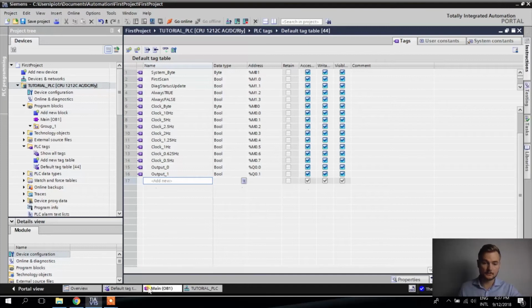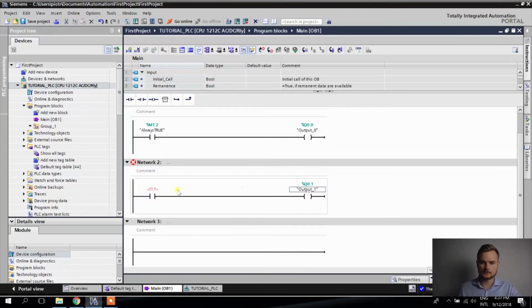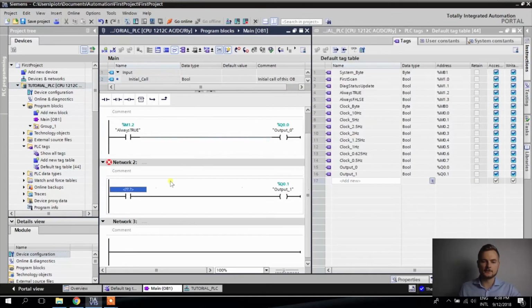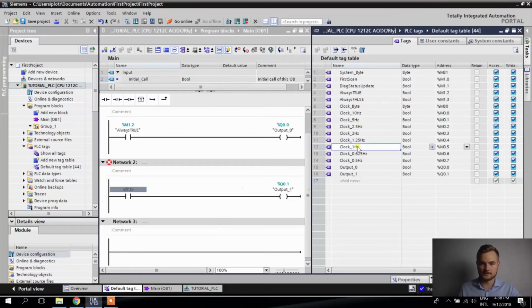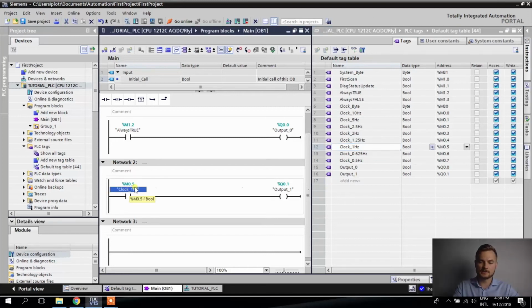All right, and on the input, what do I want on the input? All right, I'll show you a trick. On the left, I have my program, and on the right, I have the tag table. And now what I can do is just drag and drop things from here. It's that easy. I split my window and I have my program on the left and the default tag table on the right, and I can just drag and drop stuff from one side to the other.